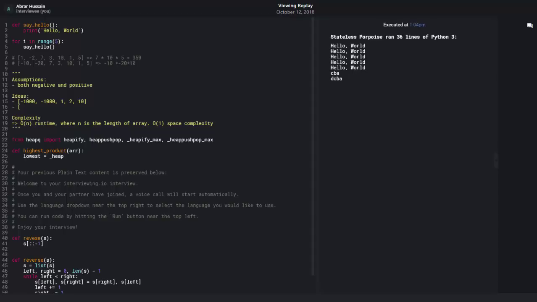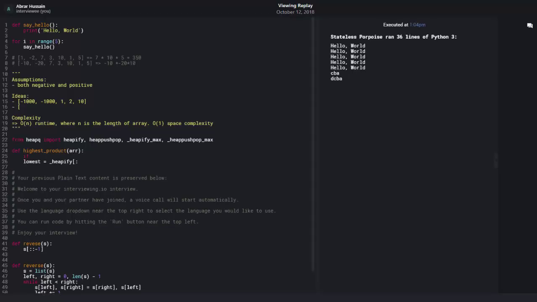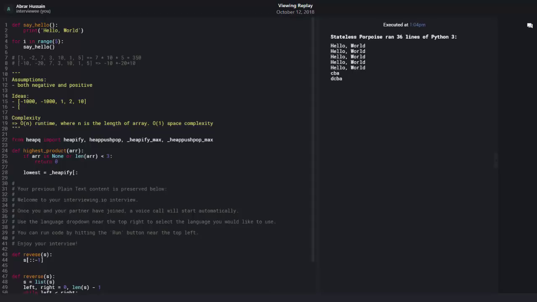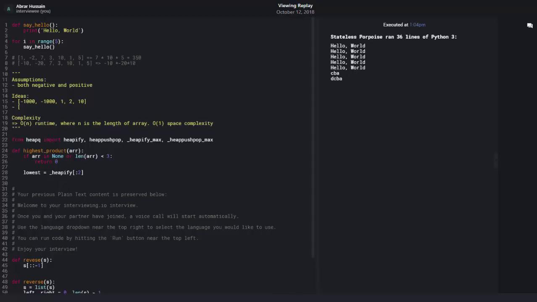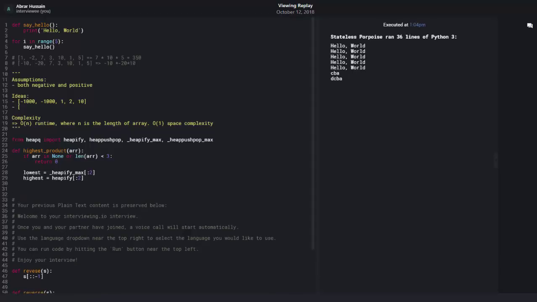Right, so it's heapify max heap, and then highest. Just add 2 instead of 3, so that when we loop through the items, we can start off at index 3 or index 2.